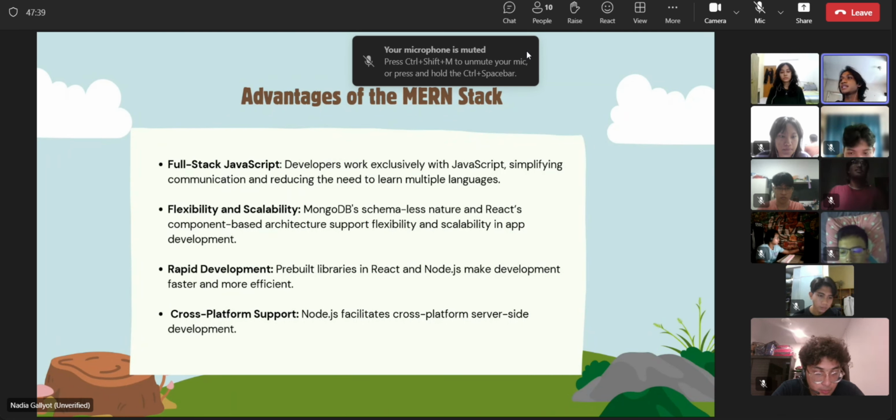Next, you have flexibility and scalability. Mongo's schemaless nature and React's component-based architecture support flexibility and scalability in app development. Following this, we have rapid development. Pre-built libraries in React and Node, for example, make development faster and more efficient. And finally, you have cross-platform support. Node facilitates cross-platform server-side development.